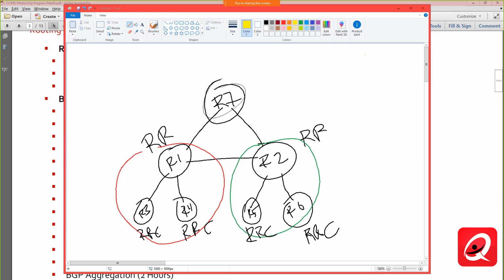There's some documentation that I'm going to reference for you guys a little bit later on. We'll pull some documentation up as well and talk a little bit about where you can find additional information about large-scale BGP designs.